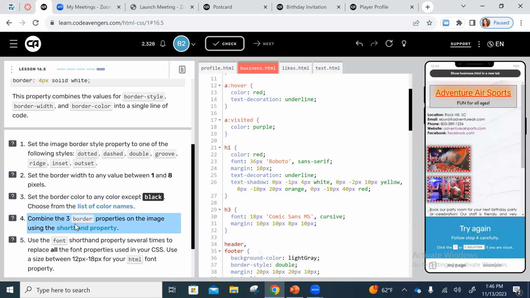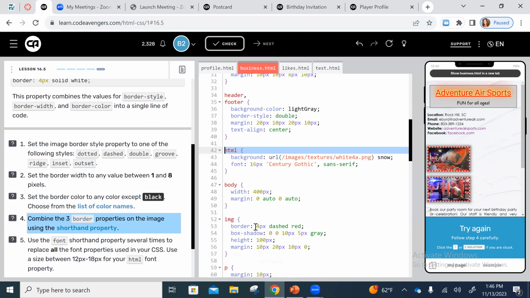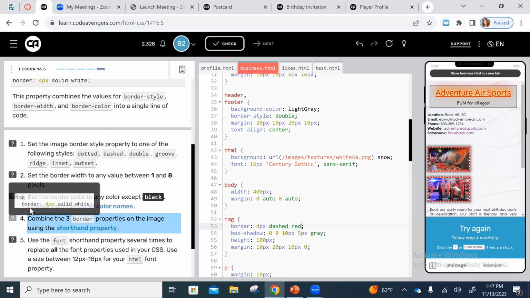Combine 3 plus image. Did I not do it for image? Let me go to image. Yeah, I did it for image. Combine 3 border properties. What did I do wrong? Let's click on it. Border 4 pixels. They want us to keep it solid. I guess we can't choose our own yet.